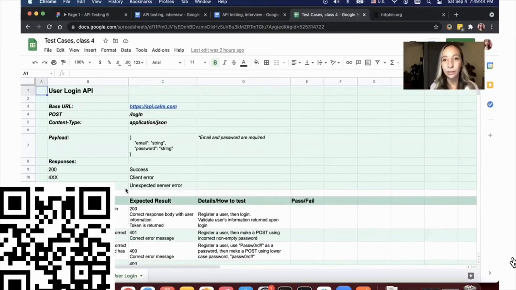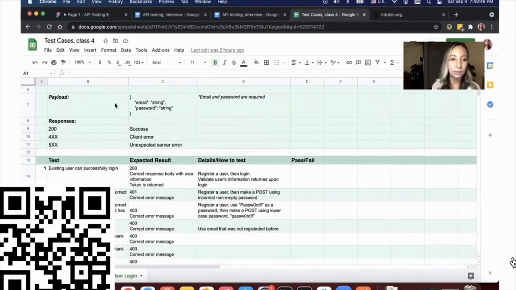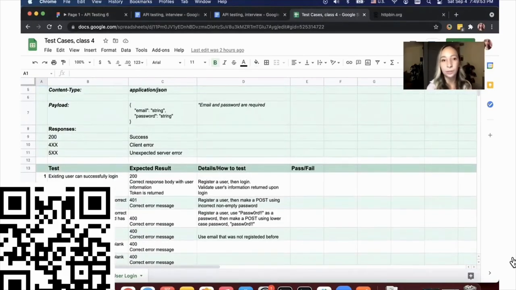A question about how would you test the login API is pretty common, and your answer here is just this document. You just need to come up with some test cases that are relevant to login, and that's it.